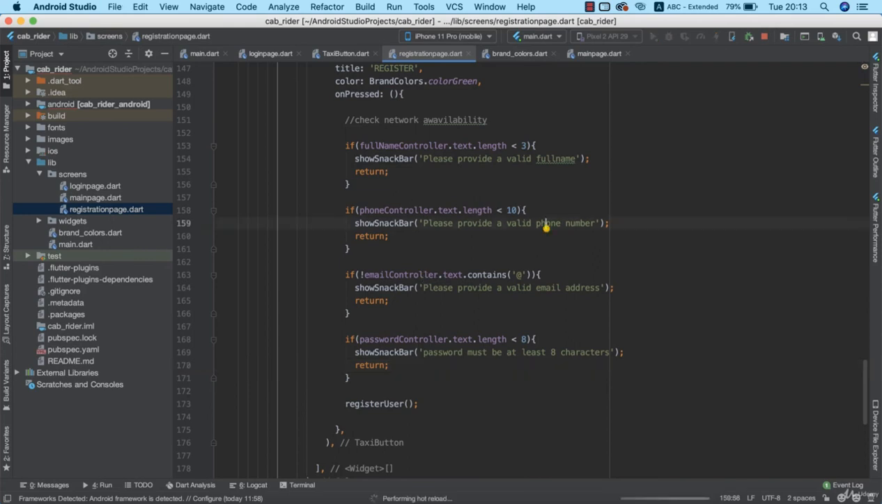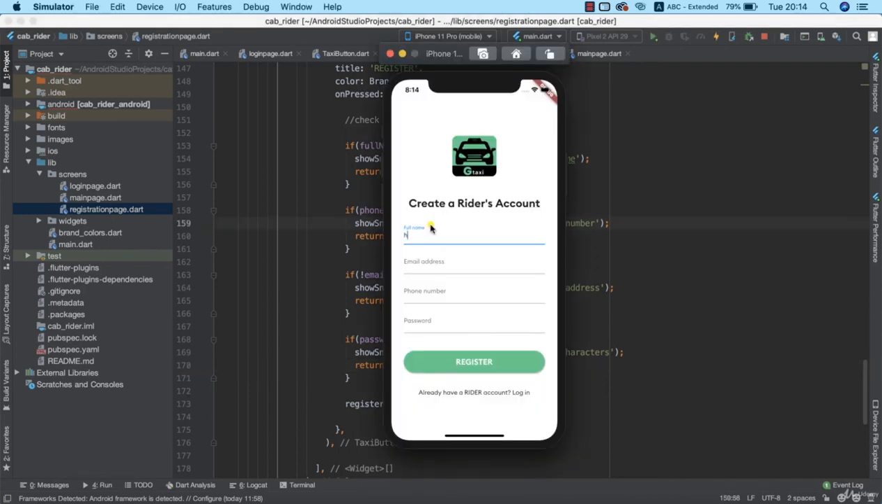To confirm that this works, I'm just going to type in a couple of characters in the full name text field. Let me click on register and see what happens. As you can see, it says please provide a valid full name. So let's say I provide a valid full name. I click on register. It tells me please provide a valid phone number because the phone number is empty. So the validation is very useful. In that way it limits us having errors on Firebase and things like that.